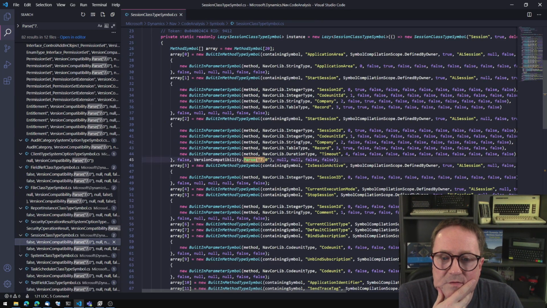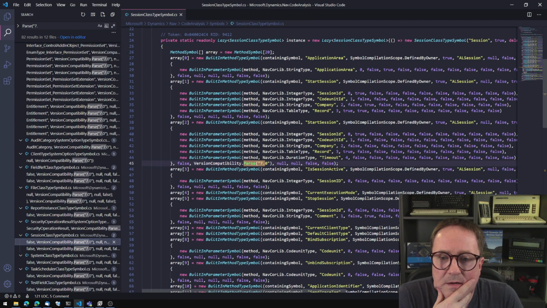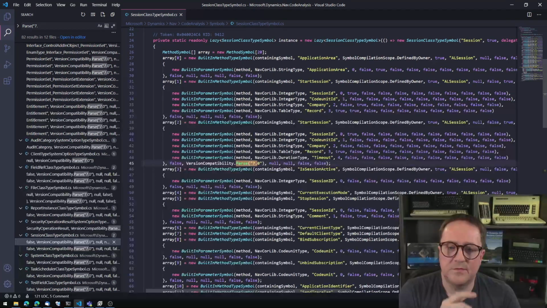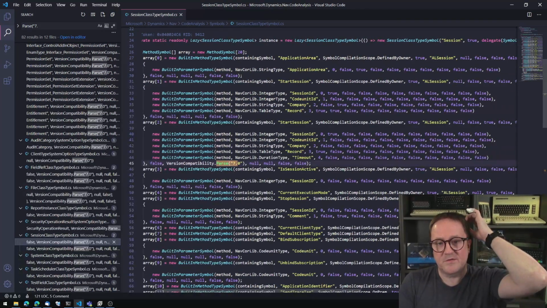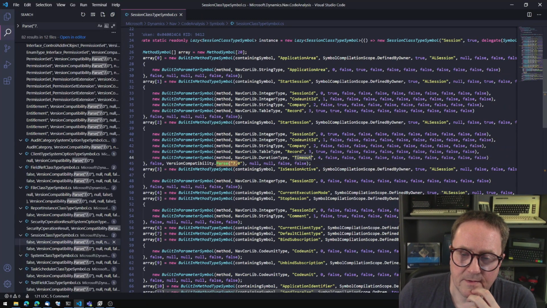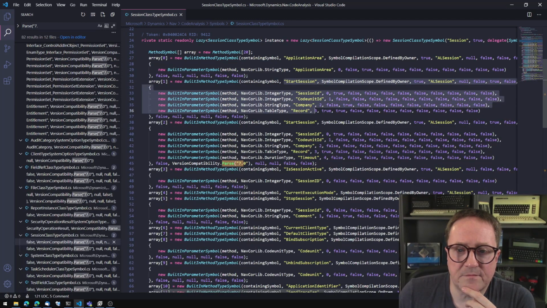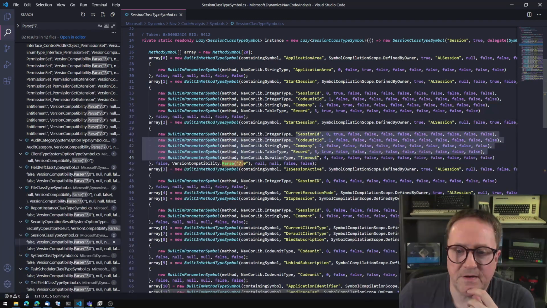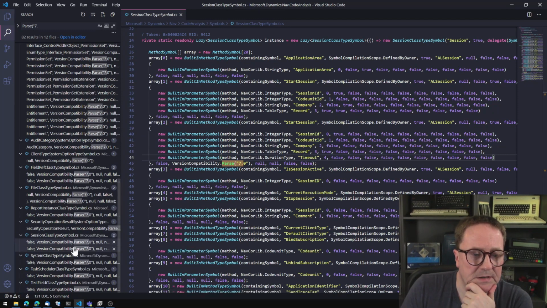Ooh, look at this. A new overload to start session where you can specify a timeout. Interesting. So this is the old way of running start session. Those are the 4 parameters. Now there's an overload with 5 parameters. So there's a timeout as the 5th parameter. That's interesting.